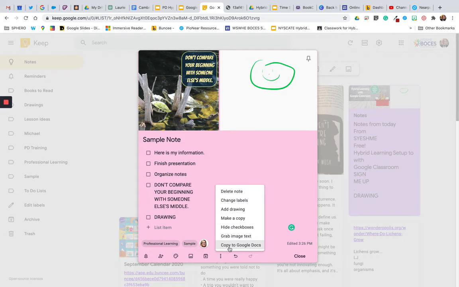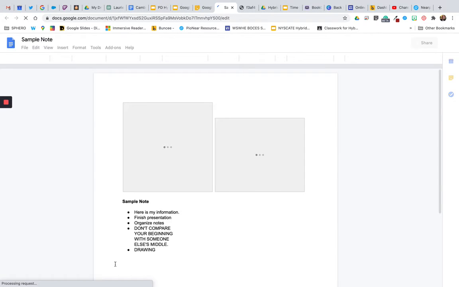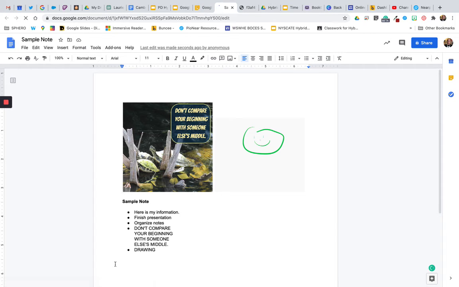And then I can also copy this right into a Google Doc. So what it'll do when I click on that button is now it's copying that over into a Google Doc. So it's going to start that Google Doc for me. You'll see at the bottom of my screen it says open the doc, and I can open that doc. It puts all those images in, all the information that I have on that note.